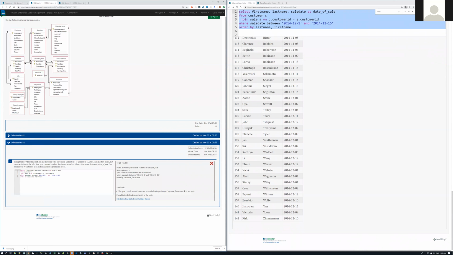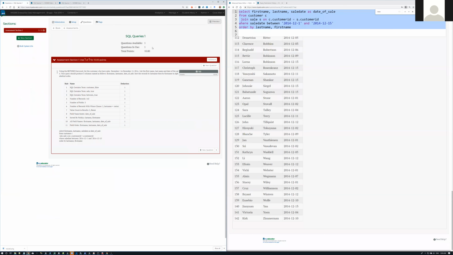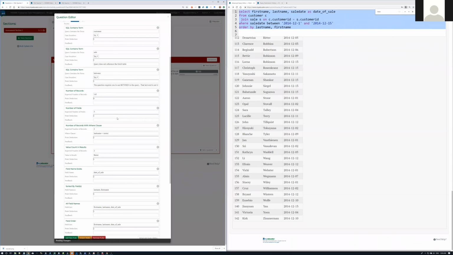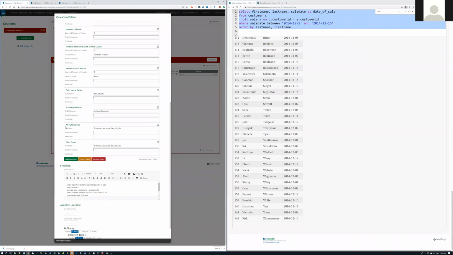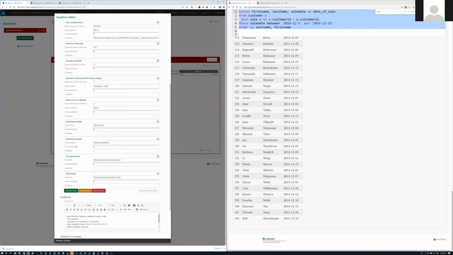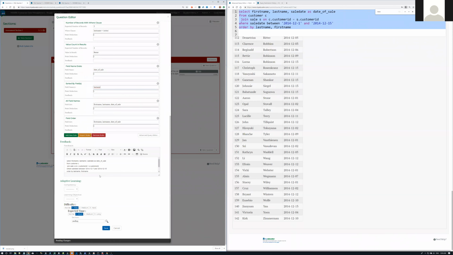You might try just sorting by one column and seeing if that works. That's a good idea. Let's give that a shot. So all field names, field order, field name exists. Oh, field order, no. Here, sorted by fields. Let's just put last name. Oh, it's last aim. There it is. It says last aim instead of last name. There you go. Okay, so let's try then the full thing.